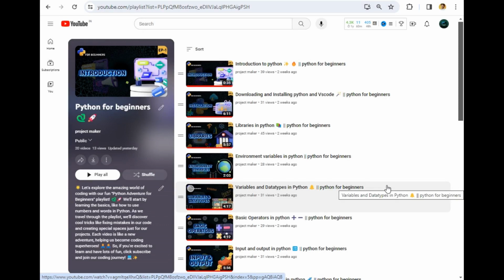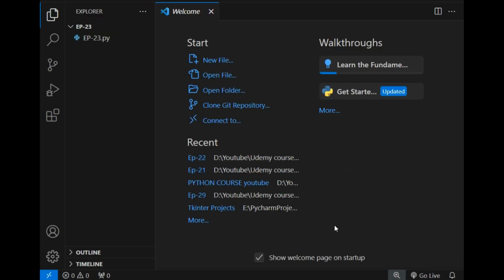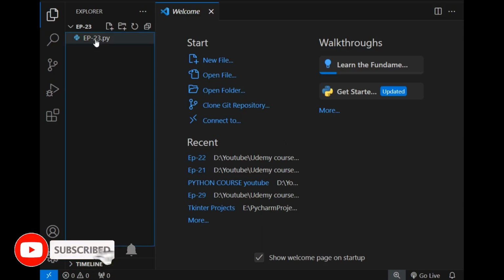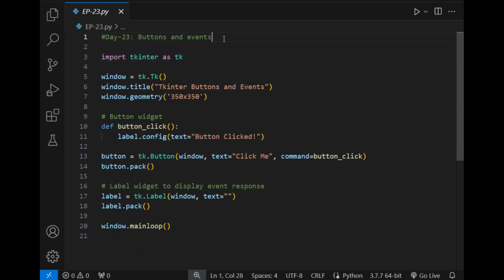For that, let's move to our destination folder. As you can see, the destination folder is open and today is day 23 of this playlist. So let's open this folder in VS Code to explore the code we will be seeing today. The VS Code has opened and now let's open the file. So this is today's file. Today's day 23 and the title of this video is buttons and events. So let's explore them one by one.